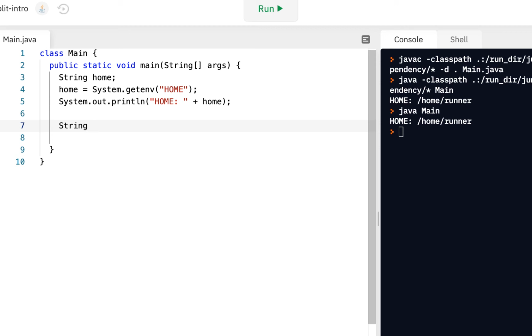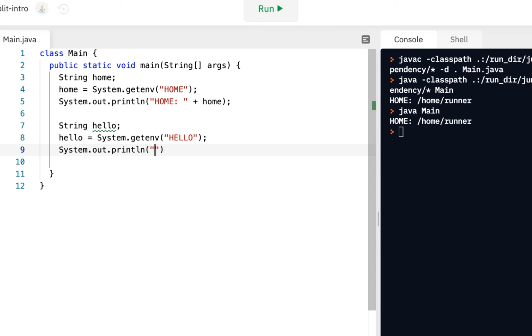So we'll have another String. That's the data type called String. This time we'll call it hello. So we have a variable called hello. We'll say hello equals System.getenv, and this time we want HELLO. And of course, to see if it works, System.out.println, and we'll say "hello" and concatenate. The plus concatenates two strings, so we want to concatenate the hello.